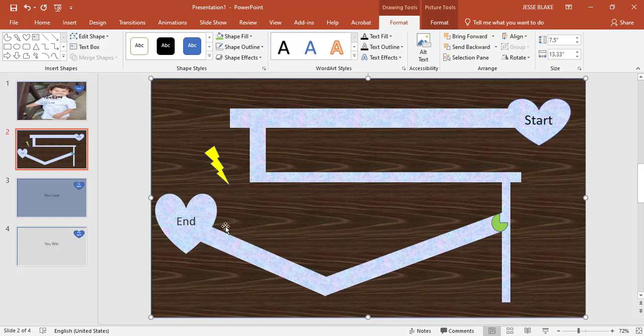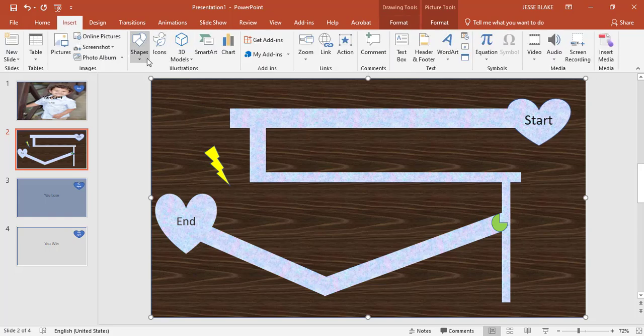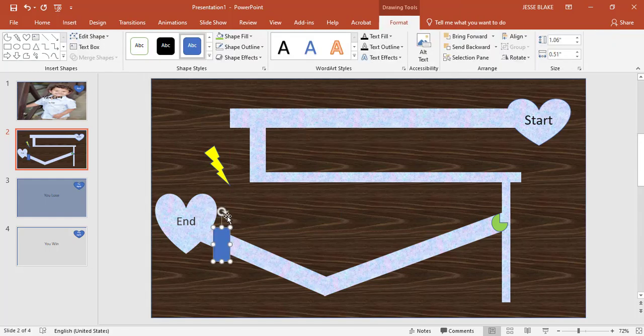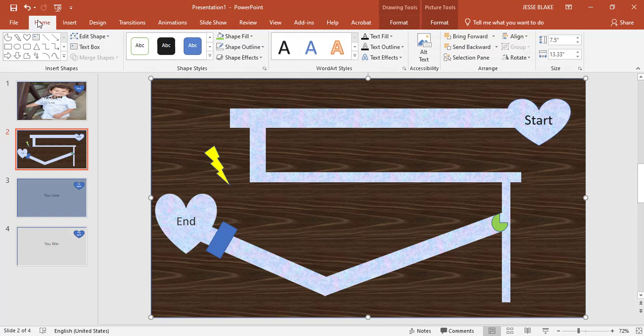Perfect. I also want to have something that's going to be blocking the end. So I'm going to grab a shape which is a rectangle, and I'm just going to draw it over part of the path. And then I'm going to rotate mine so it fits in perfectly. Now, the next part is I'm actually going to have this obstacle blend in with the background, and that way I can make it disappear when I need it to disappear.